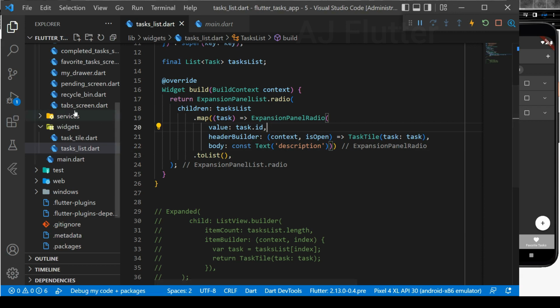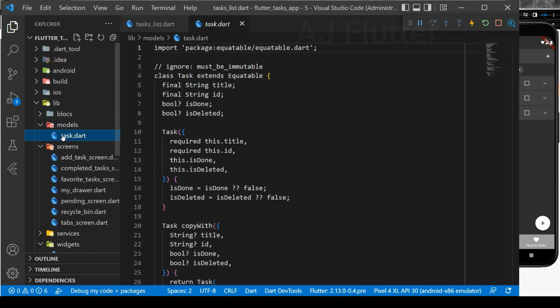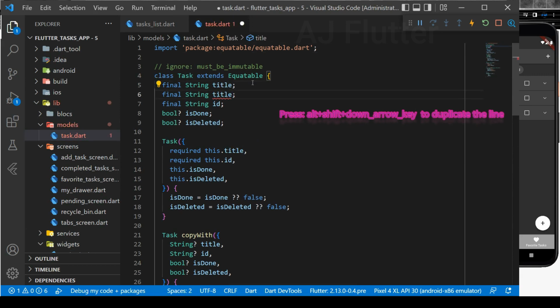Next, in the task model, we implement task description. So, just duplicate the title line and change it into description everywhere, like I'm doing.